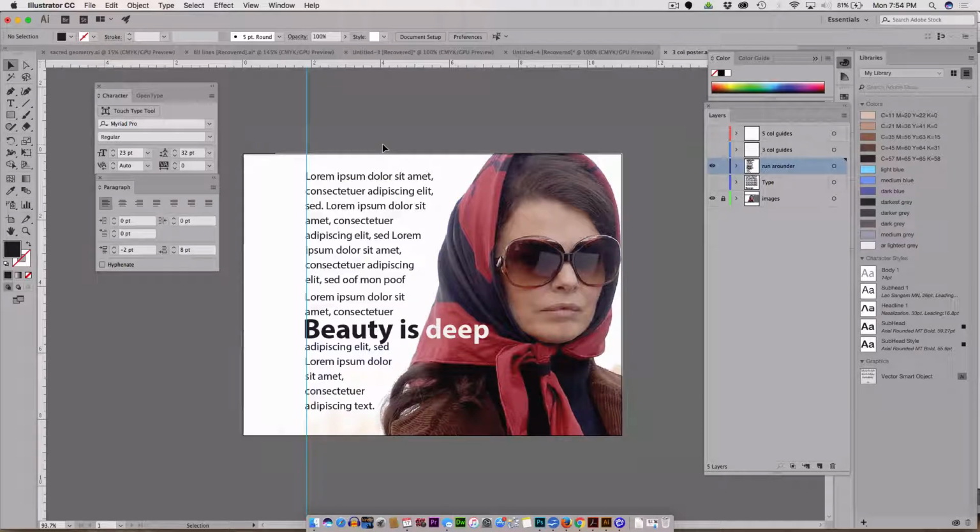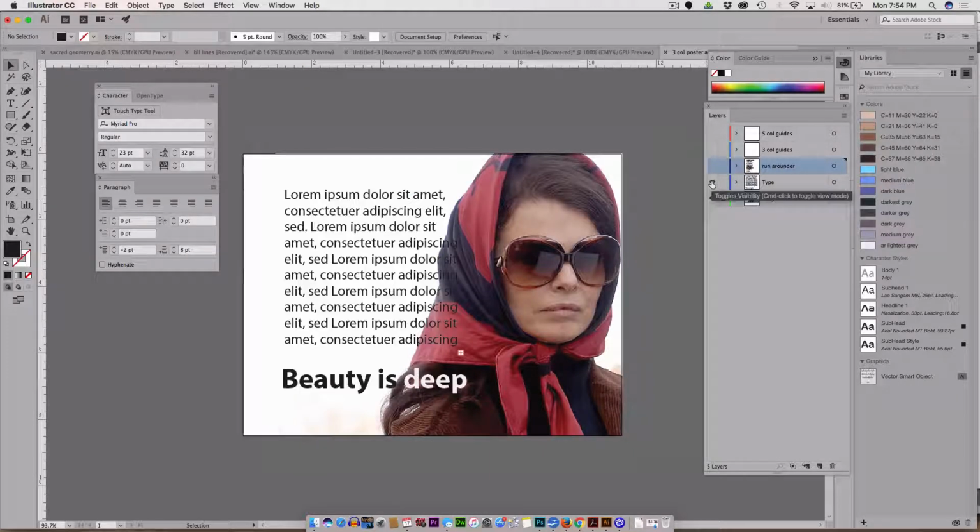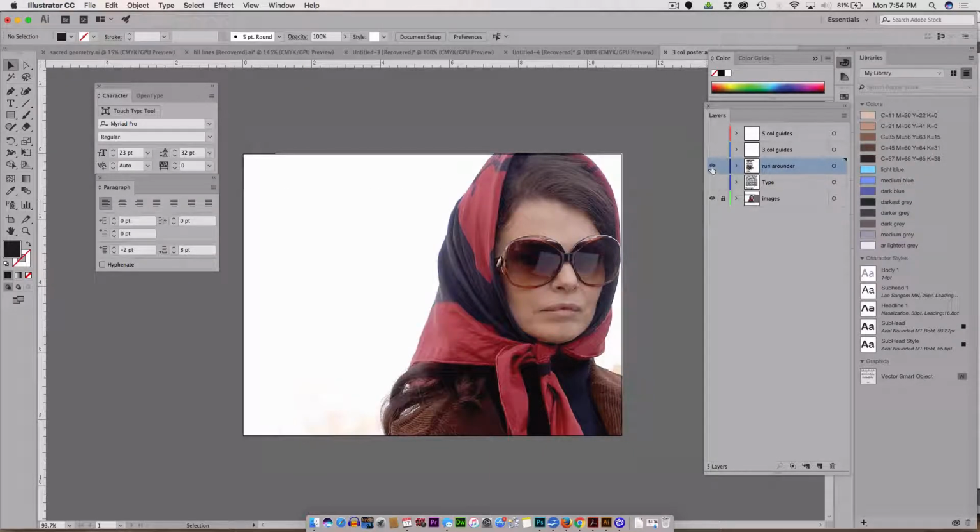So there's no more type actually on the type layer. Did you put it all on Runaround, or is it okay that it's on both? It's actually only on Runaround because I wanted to have like a before and after thing. So there's before and there's after.